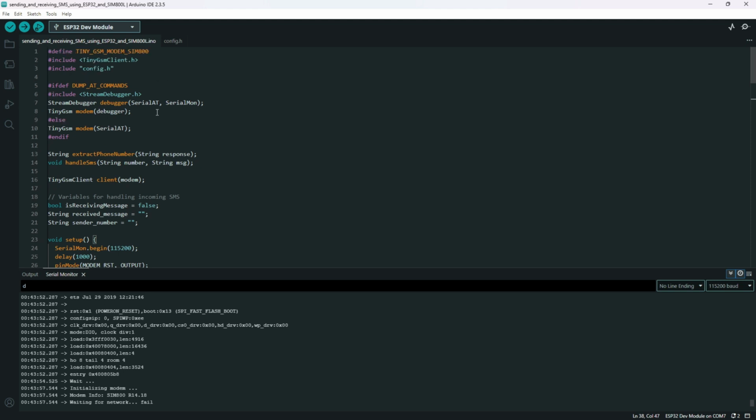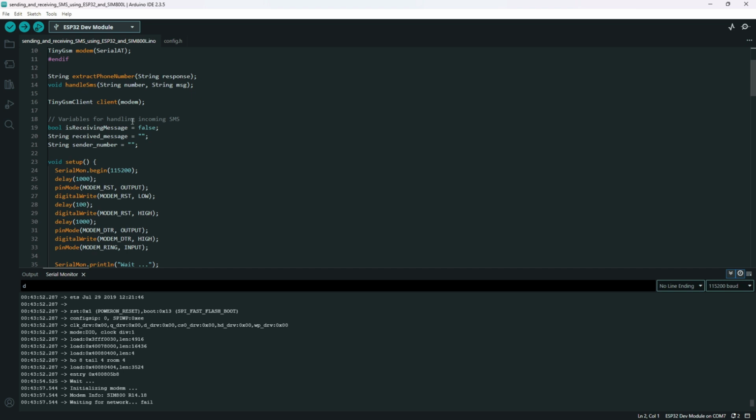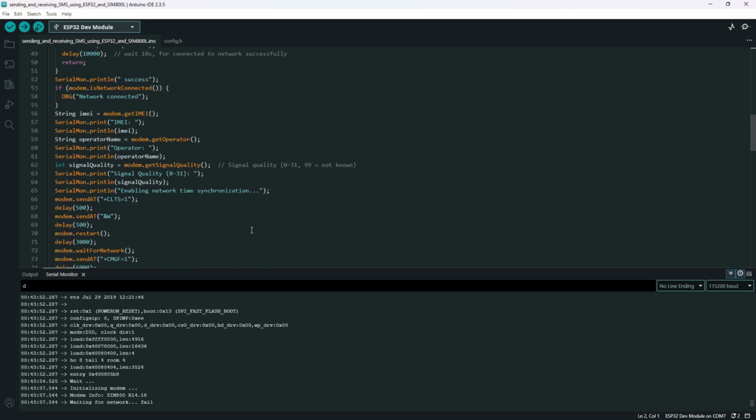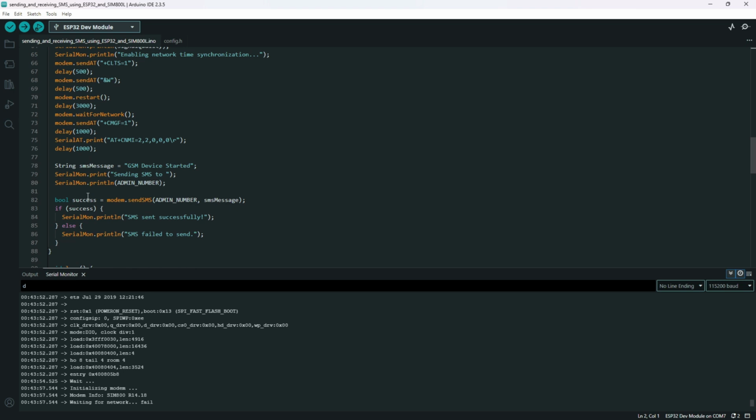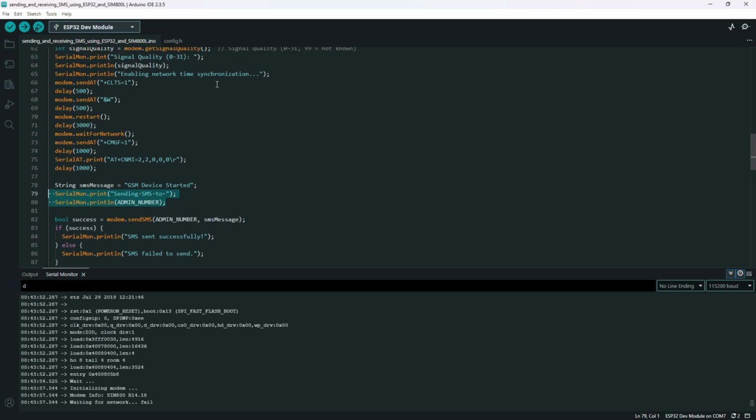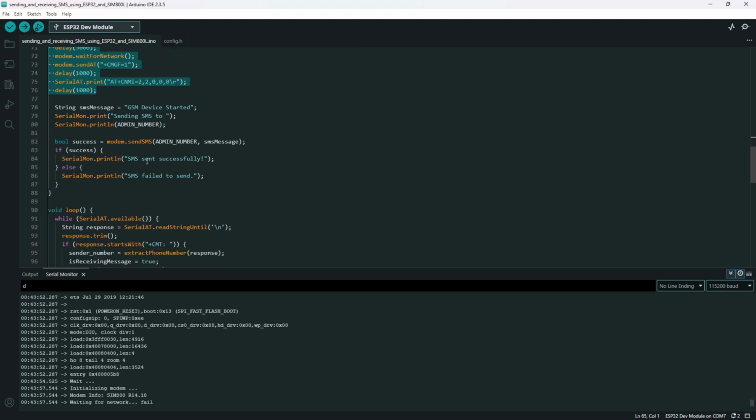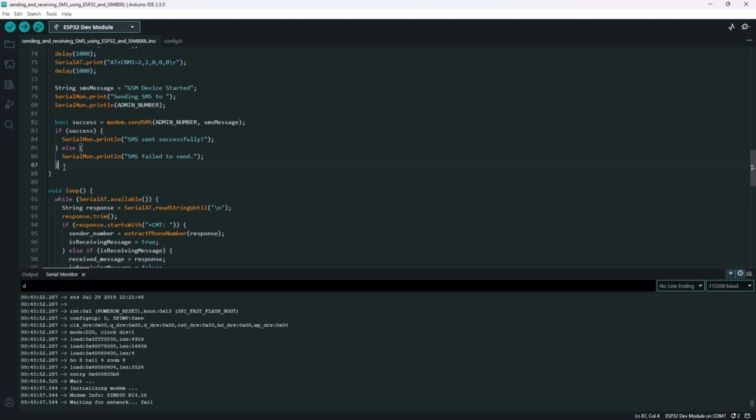There is a TinyGSM client, you already know this client, and there are some helper functions, and we don't need to go through anything. When the device is connected to the network successfully, it will sync with the local network to get the time, and when it has successfully started, it will try to send an SMS to the admin number. If the SMS is sent successfully, then it will print this and this.